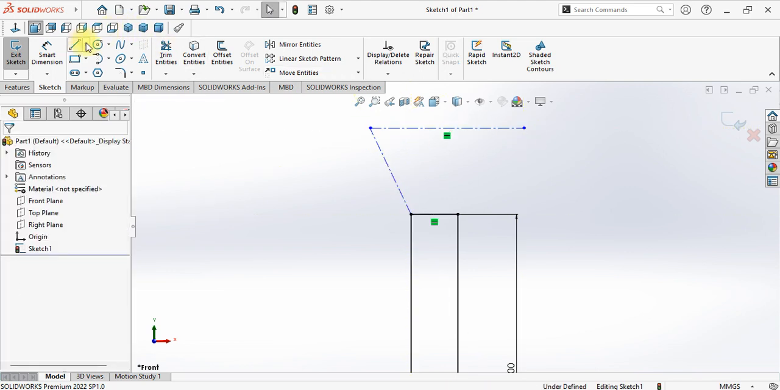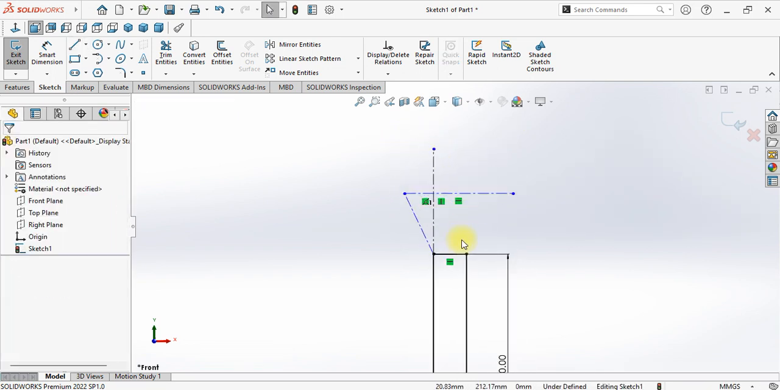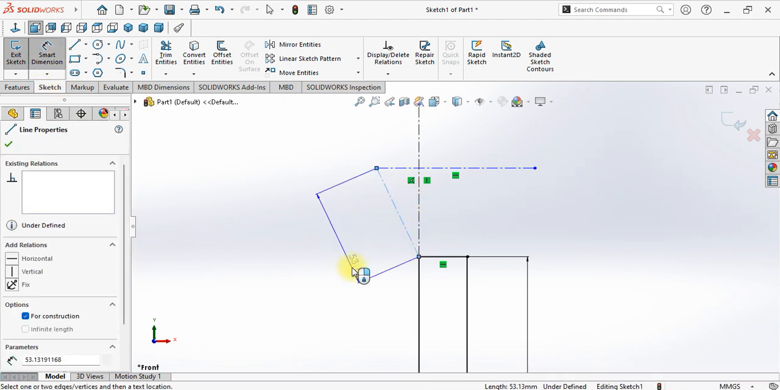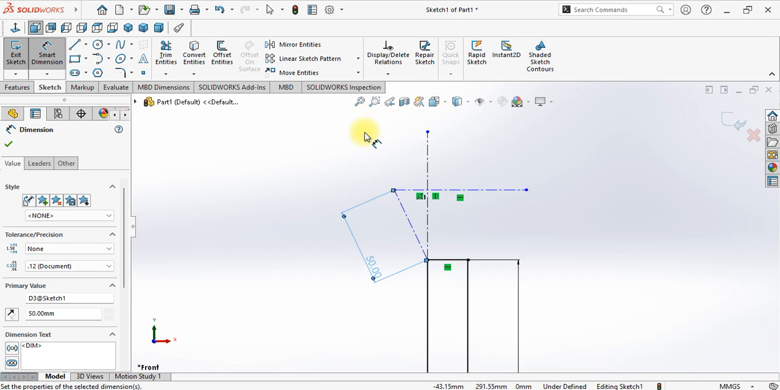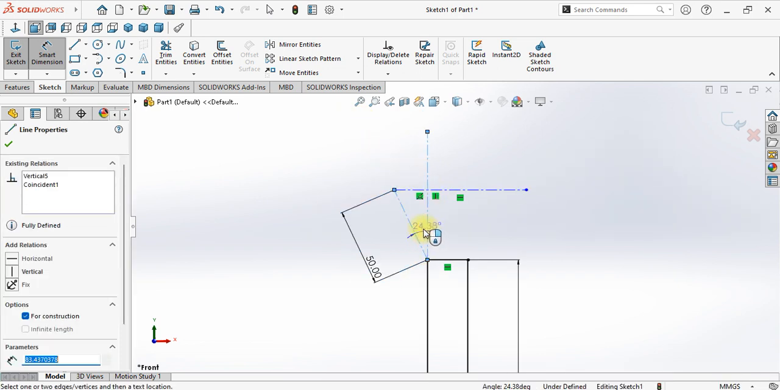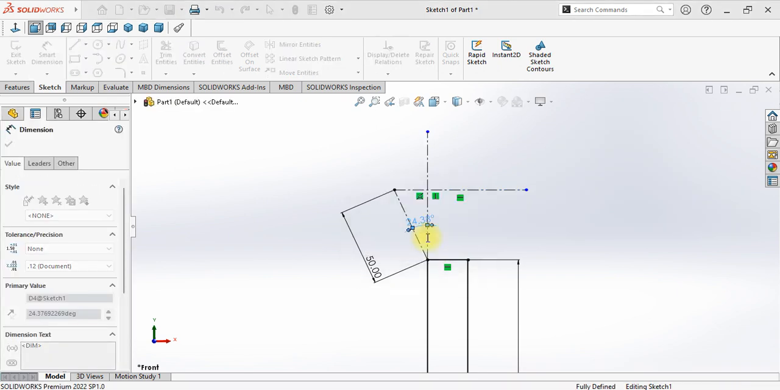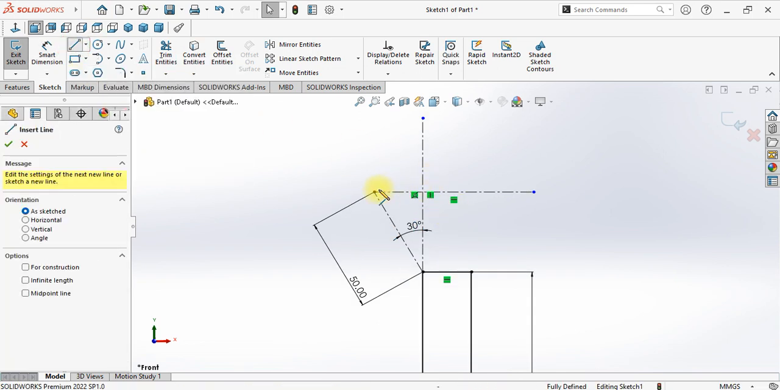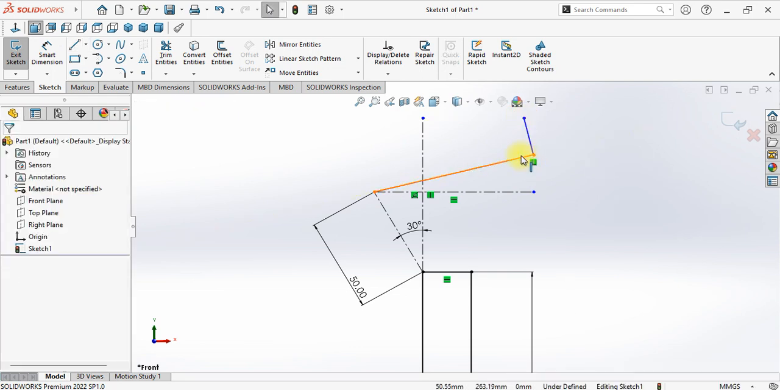Okay, after that go to center line again and create a vertical line. Okay, so they are already done. After that, you can give dimensions. This line is 50 millimeter, and the angle of this line to this line is 30 degrees. Okay, after that you can go to line again and create a line like this. Okay, make sure the angle between this line and this line is 90 degrees.